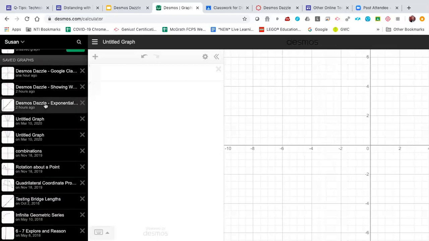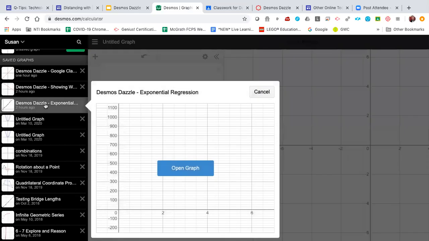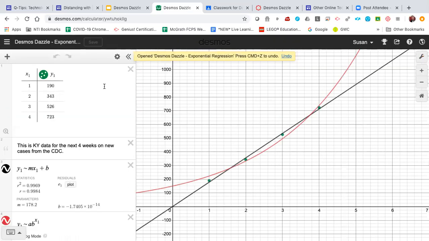So we can talk about just a few of the tools that you can use with the graphing calculator. I'm going to click on this graph that I created earlier, and I'm going to hit Open Graph. So I took some data off of the CDC website. This might be something you'd want to do in an Algebra 1 or Algebra 2 class to show an example of regression.